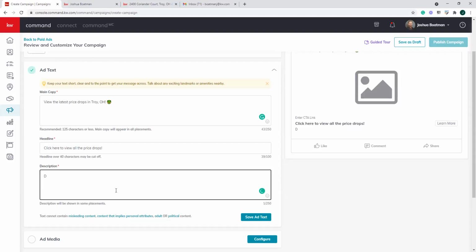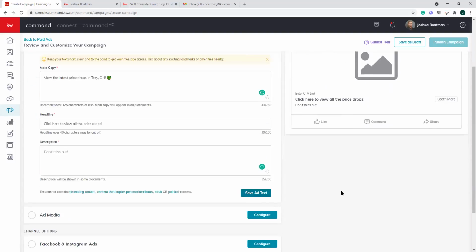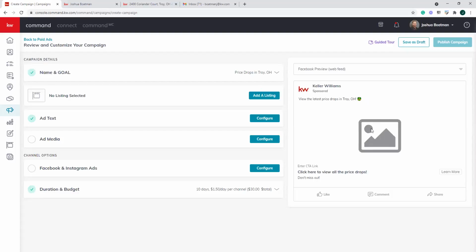Don't miss out, right? We're just going to quickly fill this up. We can plug in more emojis if we want, right? We're going to save this ad text, right? We're building this thing out.